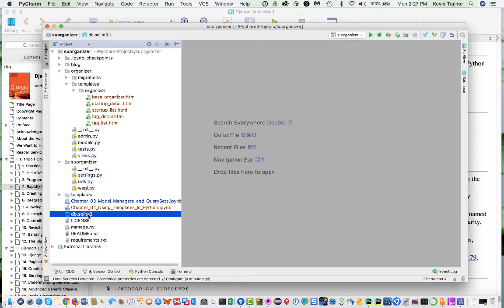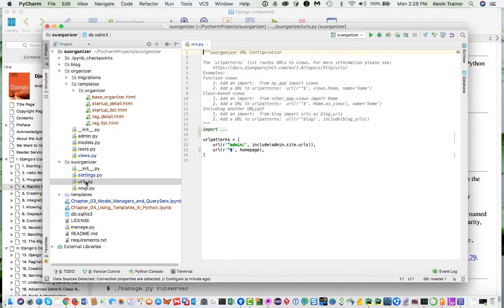And let's just look at what I have here. We have the URLs. We're using the URLs from SU Organizer. So let's take a look at that. Okay, and there are two patterns here. If we type the domain name /admin, well, then we're going to go to the admin site. Okay, and we used that when we did the testing for chapter 3.